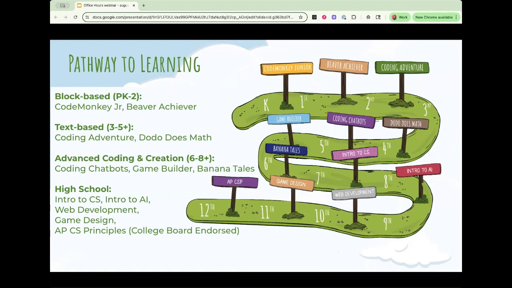So going back to CodeMonkey Junior for pre-K through 2nd grade, this is designed for emergent readers and introduces basic coding concepts like sequencing and loops through visual programming. Then we have Beaver Achiever, which continues with block-based coding, but introduces more complex concepts. Throughout these courses, Beaver Achiever has multiple courses where the beaver is building or fixing a dam. The beaver is building a home. The beaver has a smoothie stand. All really fun courses that are introducing more complex concepts.